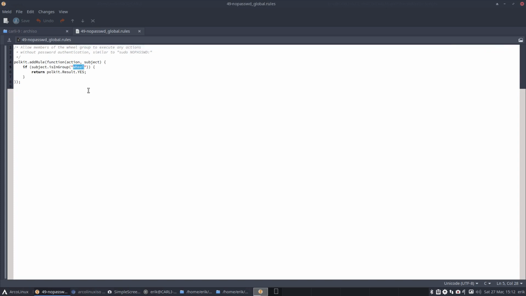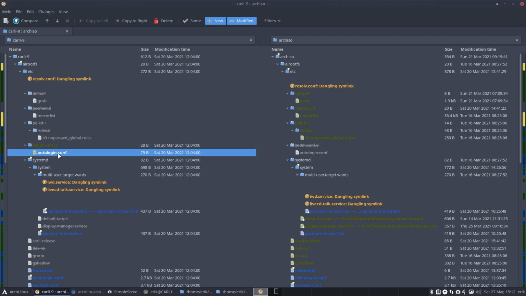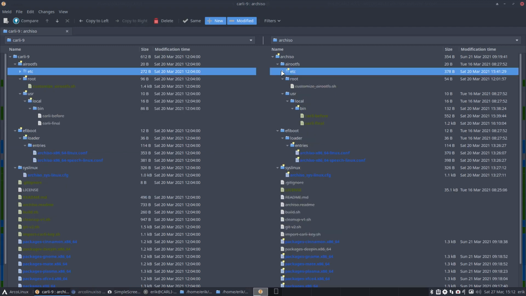So Wheel, that's us. We are members of Wheel. And it says here that we can allow members of the Wheel group to execute any action without password authentication. Meaning this has to go away from our system afterwards. Interesting, it has to go later on. I have switched, that's true. I will not use the folder, look where we are.